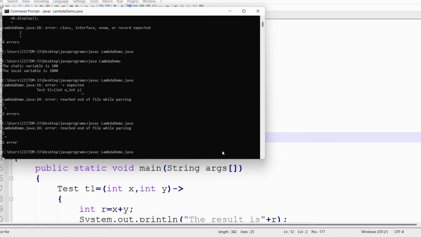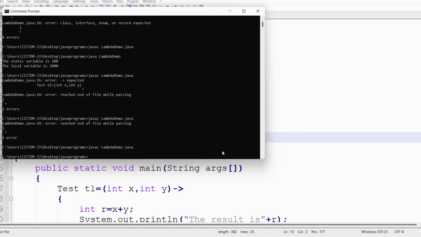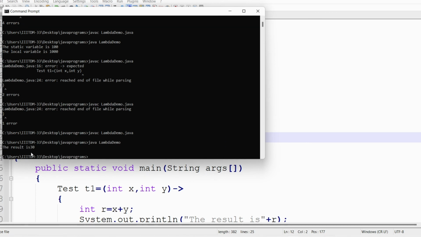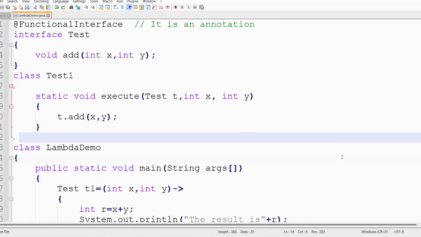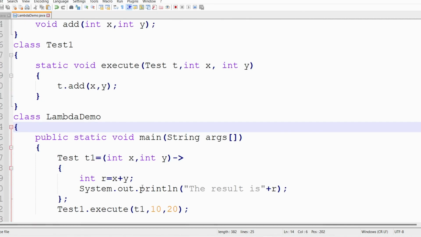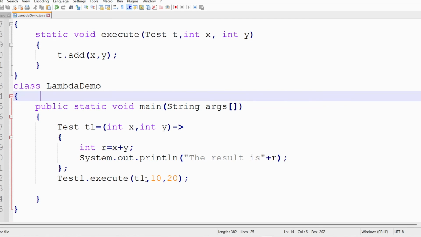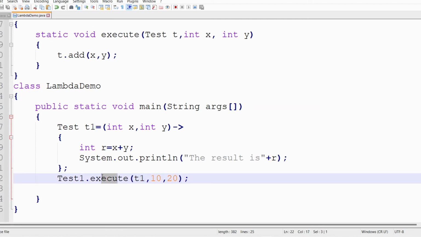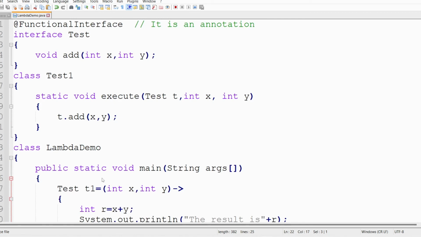Okay, now let me compile the program. Now there are no errors. Now let me run the program. We got the output as the result is 30. So like this, you can pass the entire lambda expression as one parameter to another method. I hope you have understood about the lambda expression.